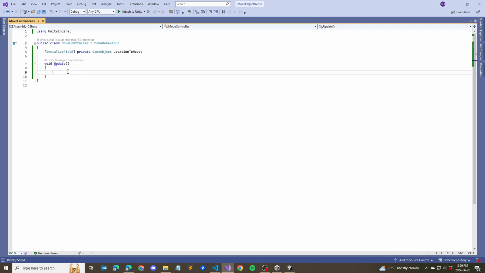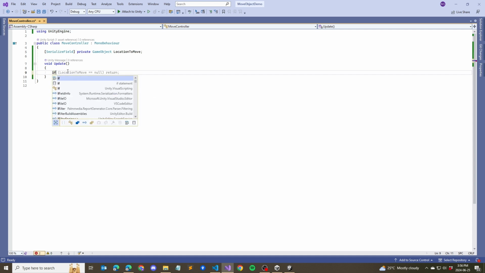we are going to use the update function. Update, as a reminder, runs every frame of the game. And so we're going to move this cube a little bit each frame, and that's how we get the smooth movement. The first thing we need to do is test to make sure that we've actually set that object. So if location is equal to null, we'll return.